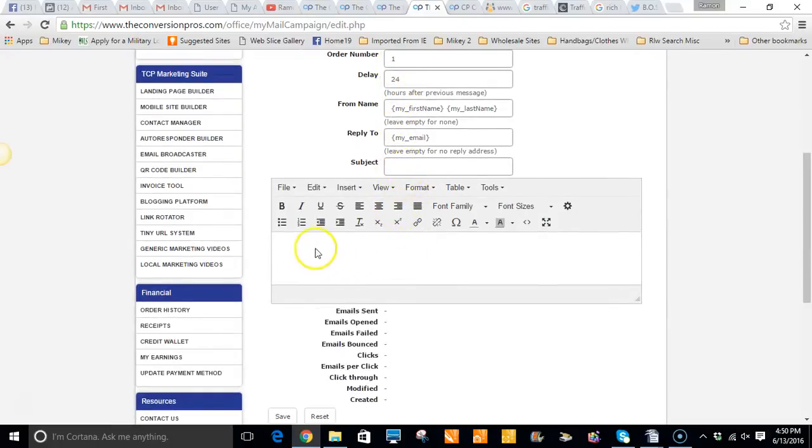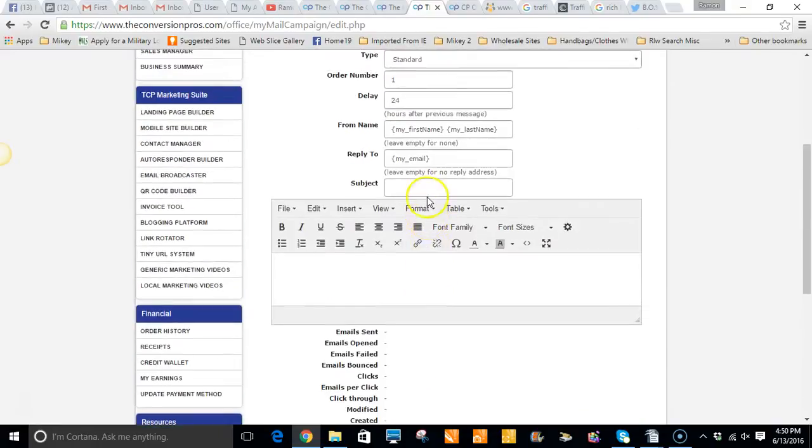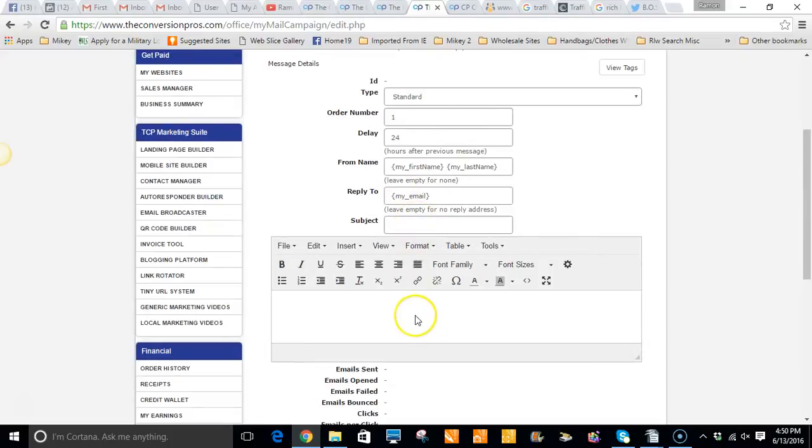So tomorrow, after 24 hours from their first email that was sent to them, this one, as you create it, you put in your subject line, whatever you want to put in here, go down, save, and you would have a number two. You would have one underneath that. So that's how you set up your actual email campaign.